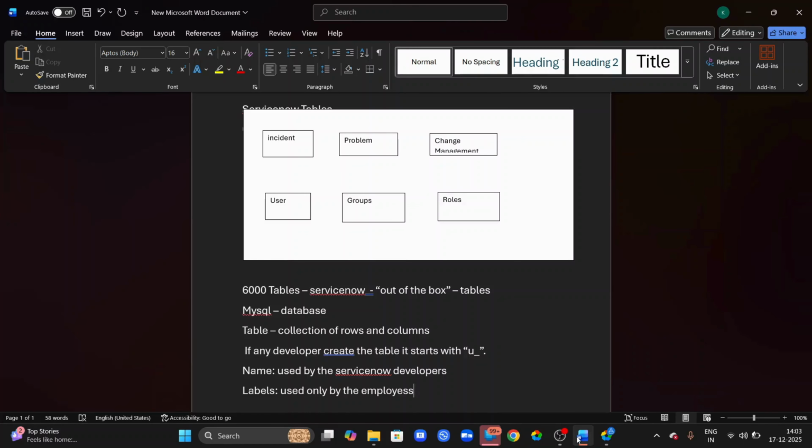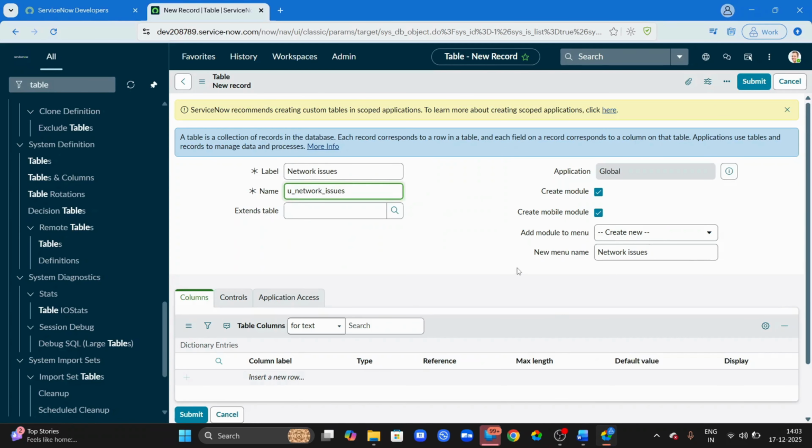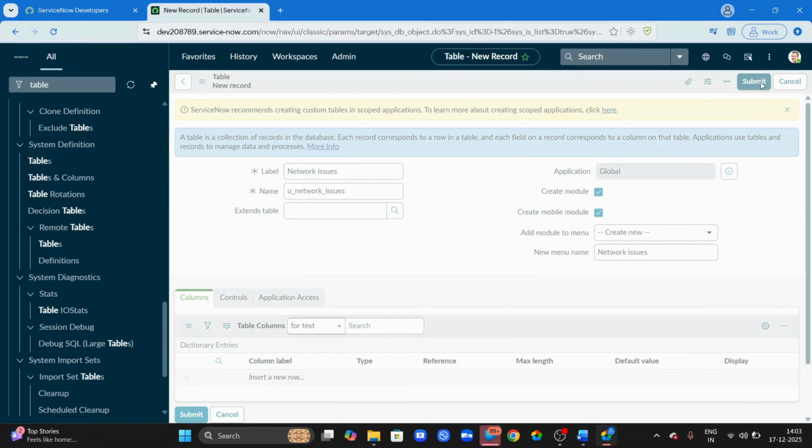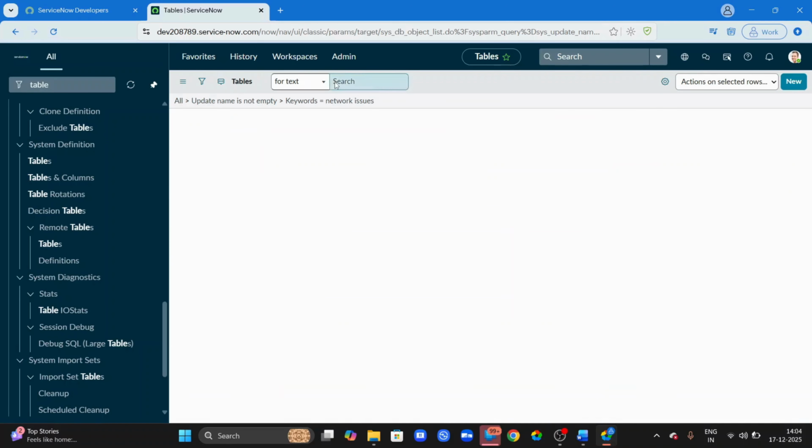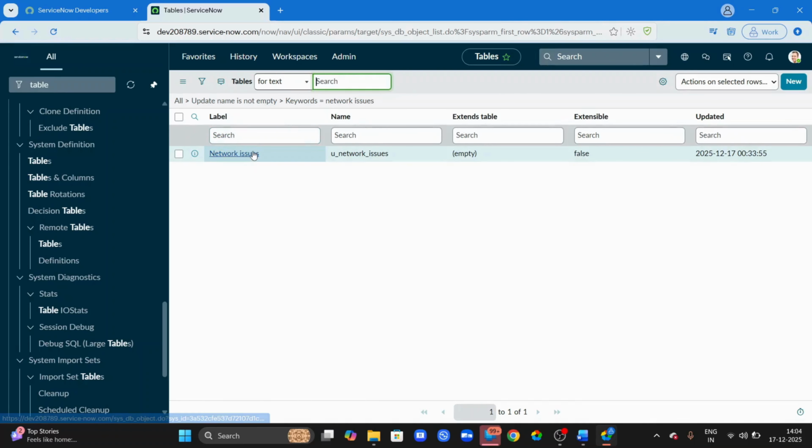Okay, now as soon as you create a table, network issues is the table which we are going to create, right? So click on submit. Okay, now go and search for network issues here. So this is the table which we have created, right?